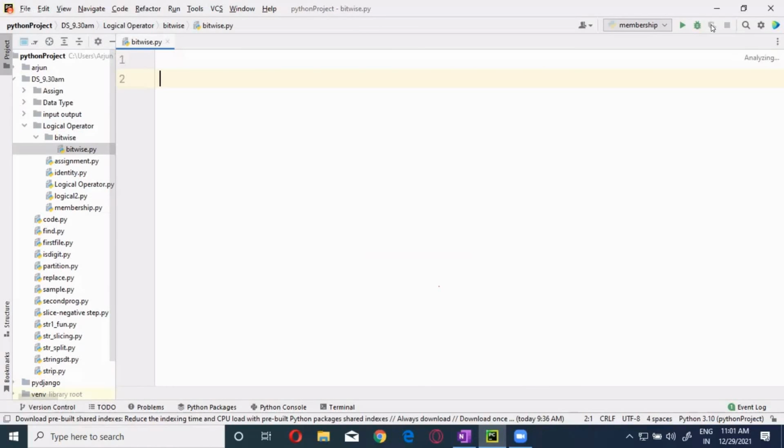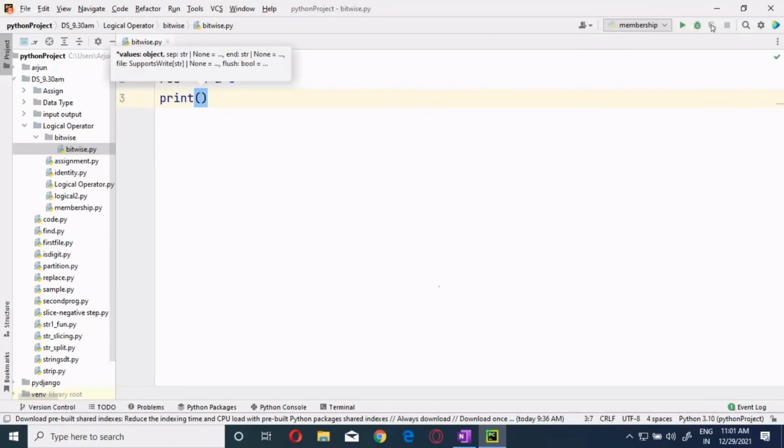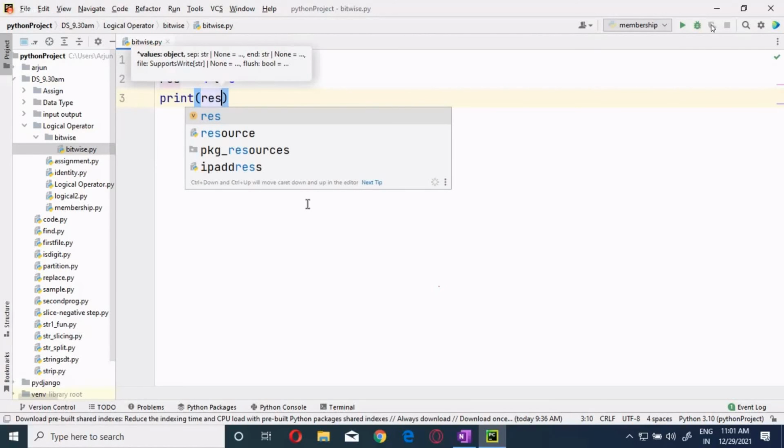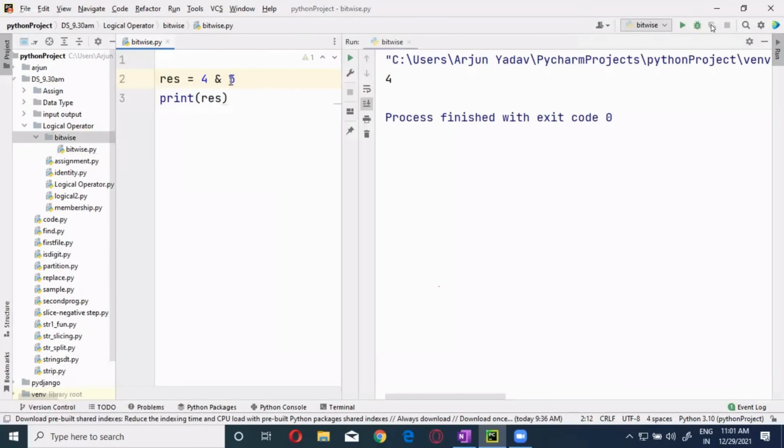Now let's take 4 and 5. I'll give it in the result. I'll print it. We are going to get 4. You should get 4. Actually, it is converting this into binary form and applying the operator, the single AND, not the double AND.